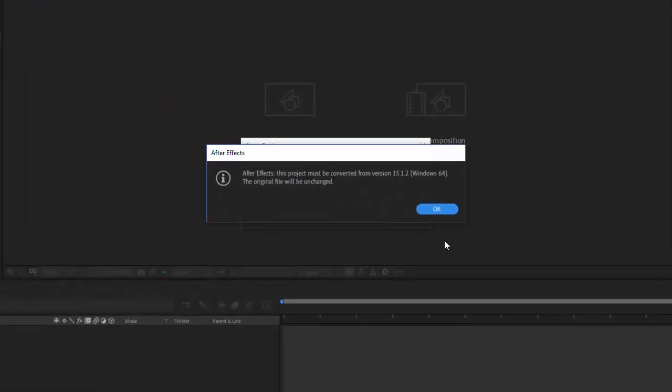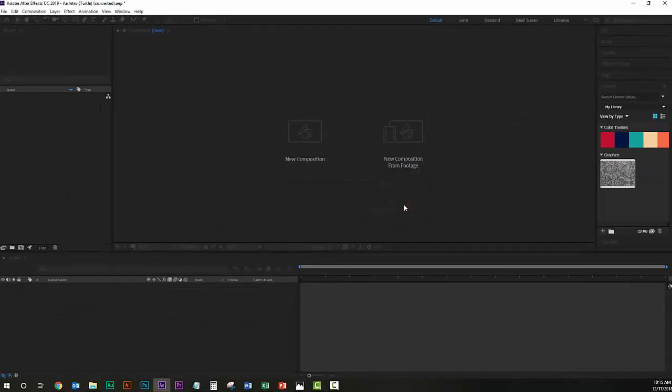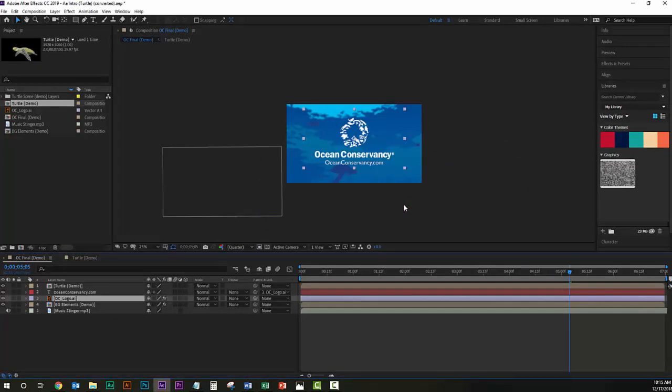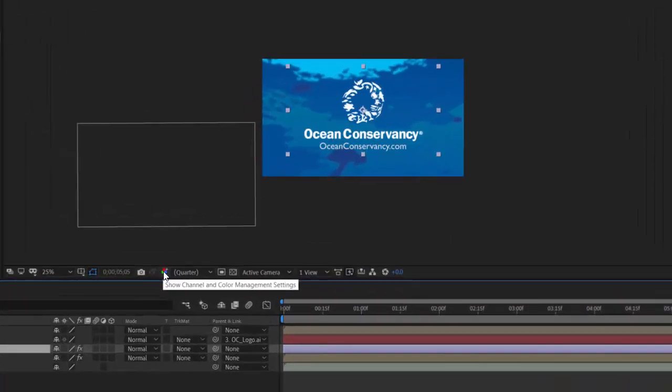And now mine's telling me, uh-oh, this file has to be converted. Just say okay, it's a new upgrade, and that'll happen to you quite often because Adobe is constantly upgrading their stuff. Now, something else I want you to do for me, in the top middle of the screen, you will see a little set of little colored circles here. Right next to this is the resolution. And I want you to make sure that the resolution is set to auto.